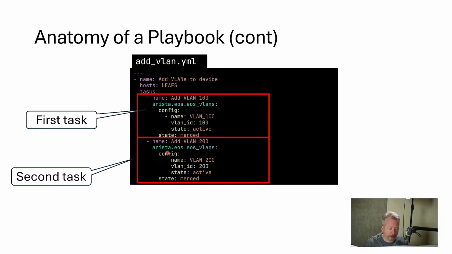And then we could just do multiple tasks in a single play. So here we have one play, but we have two different tasks. We also could have just done a list of VLANs here. I didn't even need to do multiple tasks, but yeah, we can do it this way. Any questions?